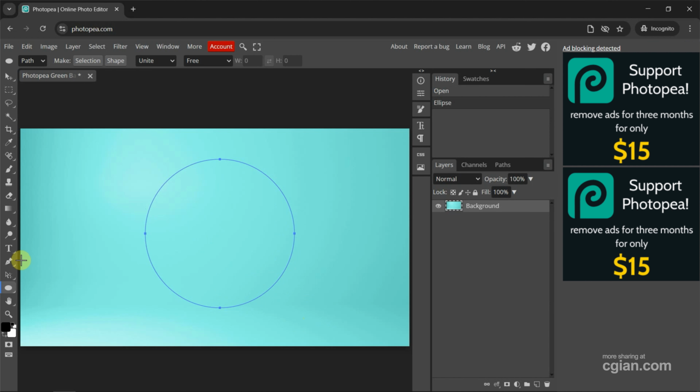Next, we can go to the type tool, click and hold. We can choose type tool here, and then click on the path. And then we can type, for example, I type circle text. This is quite small. I press Ctrl A to select all the texts, and then we can change the size. I change it to 200 pixels.